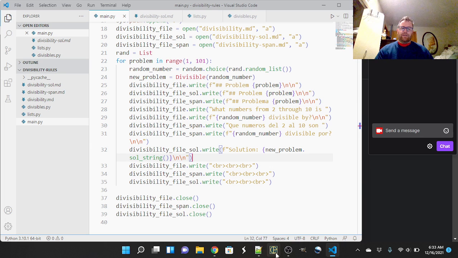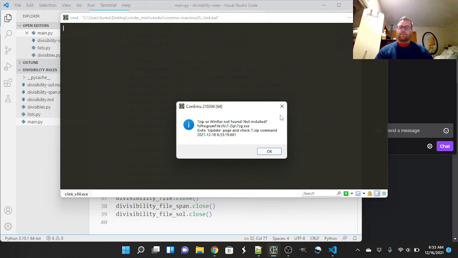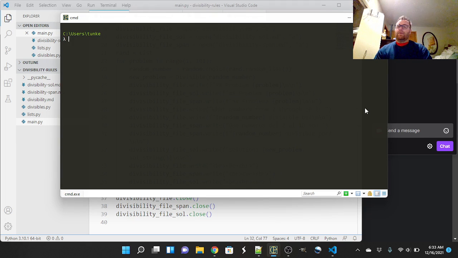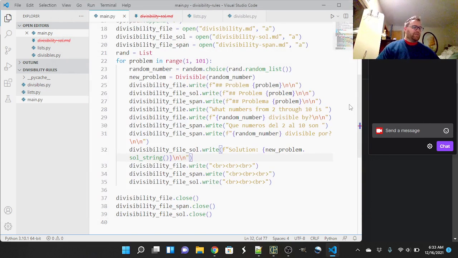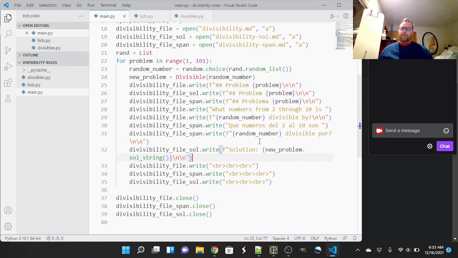Let me just pull up Commander here. What did I call this file? It was Divisibility Rules. Okay. Yeah, it's not working in the VS Code terminal, but the other one, it's working. So it's taking these out. Okay. Now let's run it again.